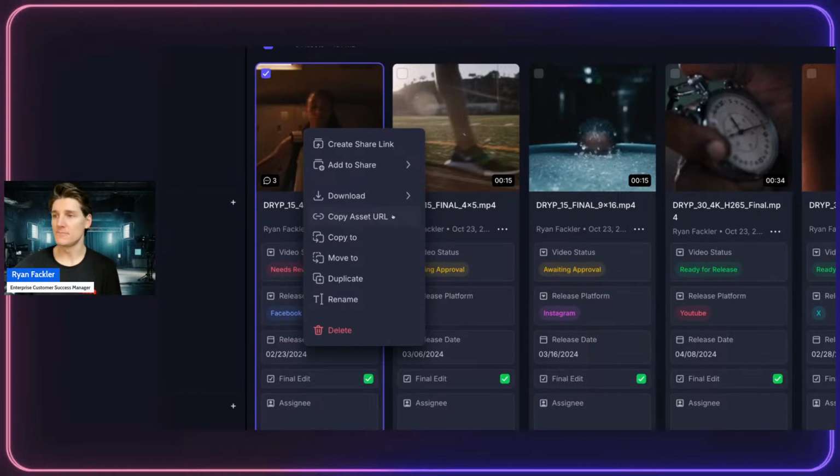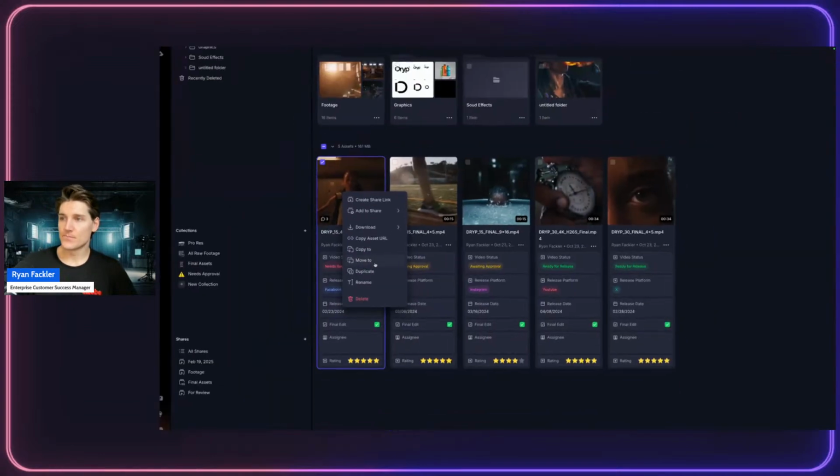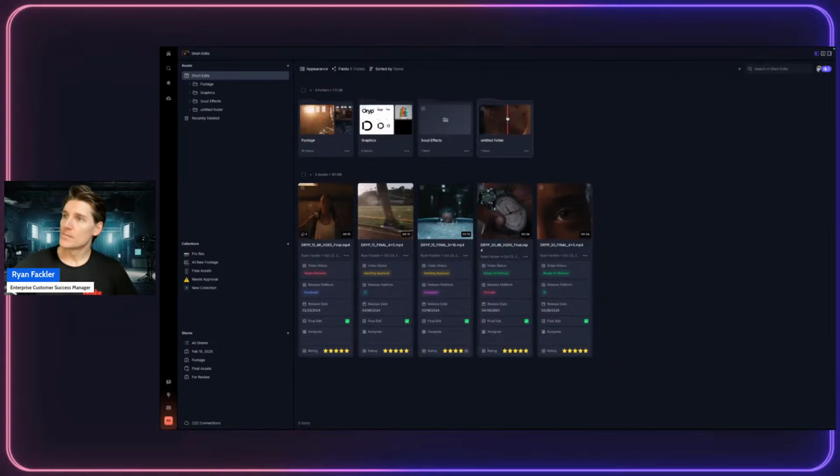They will need to sign in. I could copy it or move it. I could also duplicate an asset or I could rename it. Any questions about moving content, organizing content, please let me know.